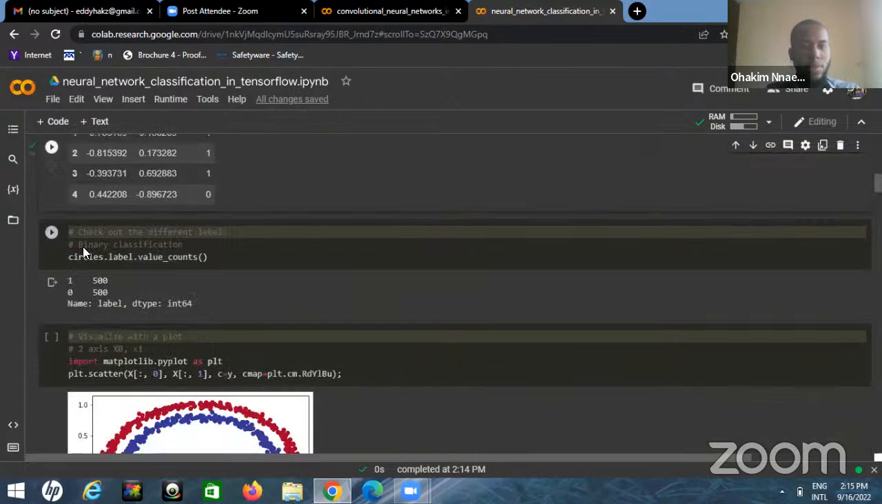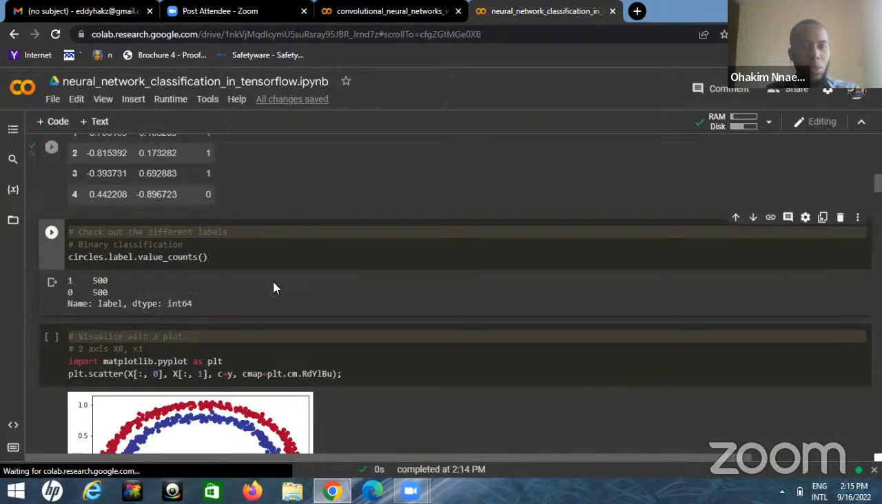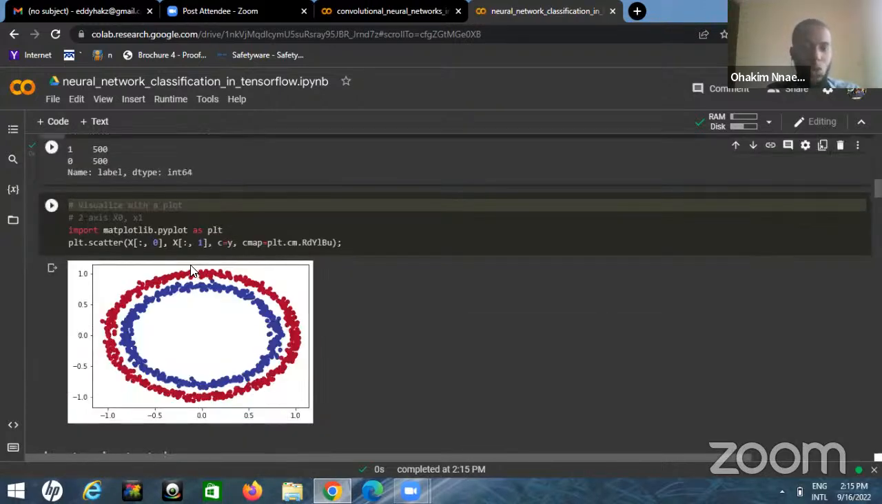So let's see the number of classes that we have. There are 500 for class 1 and 500 for class 0. So now let's plot it and see what we're actually dealing with.